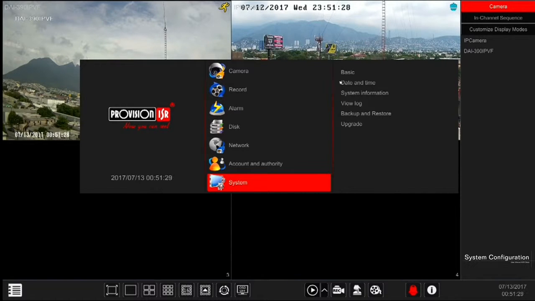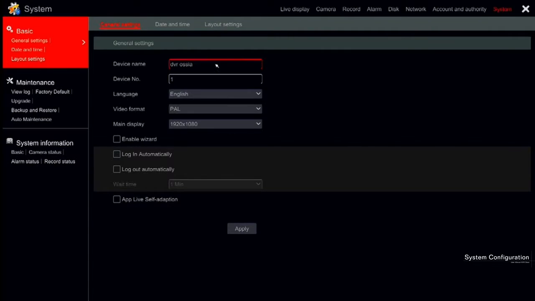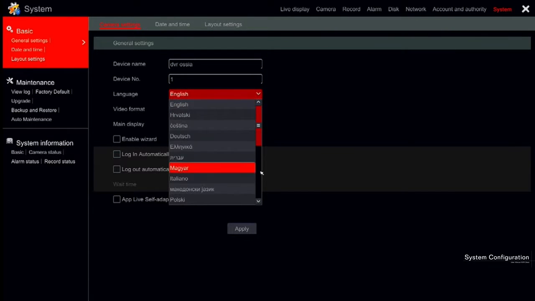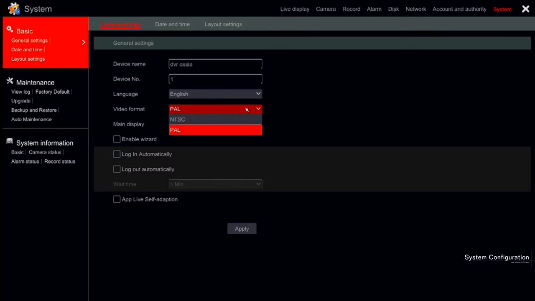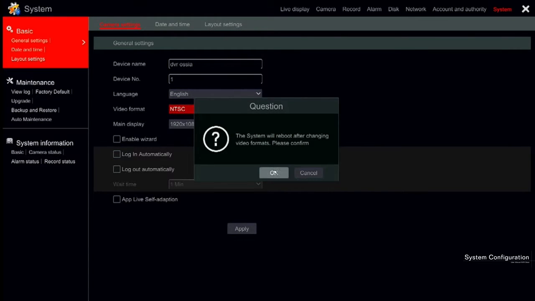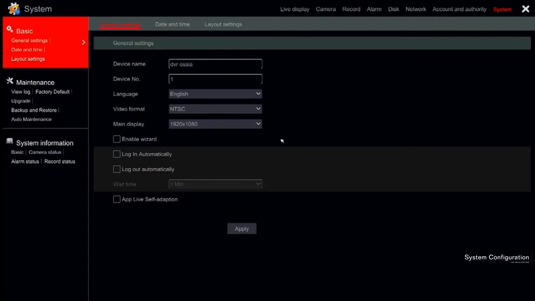In the general settings, you can set the device name and number, set the language of the local interface, set the video format to PAL and NTSC, which will require the system to reboot. You can also set the main display resolution. The device will automatically set the resolution when you turn on the device for the first time.